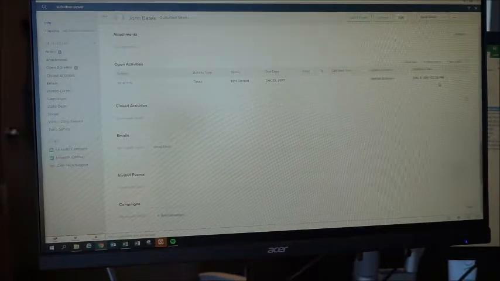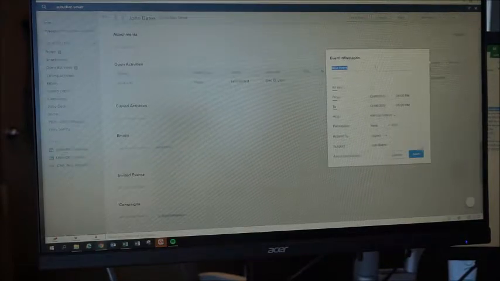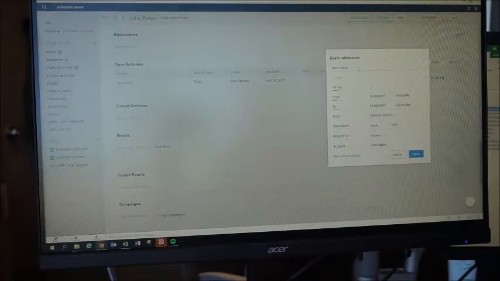The other thing that you want to make sure of is, when you do get an appointment with them, you want to add that as a new event, so that you can keep track of all the appointments that you've gone on. So new event, appointment, maybe the location, if it's at their place or our place.